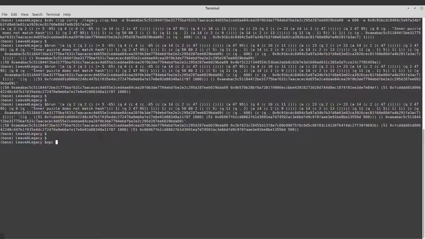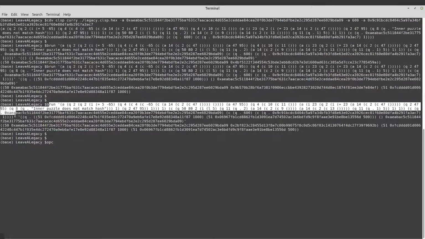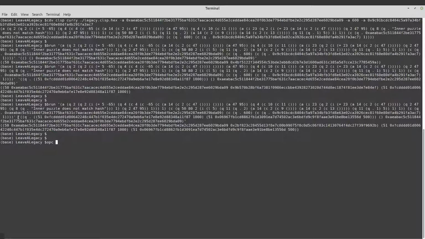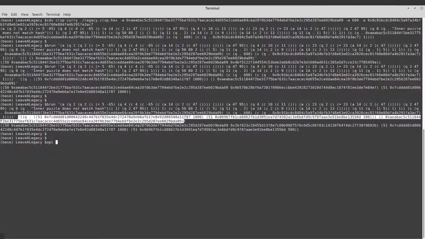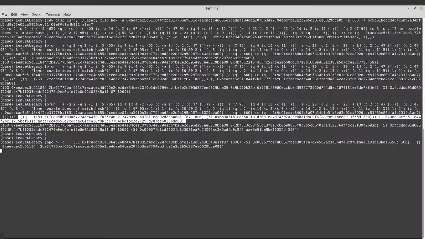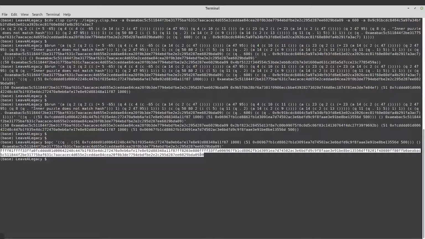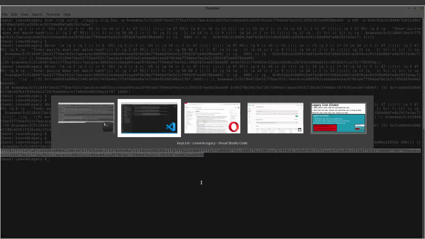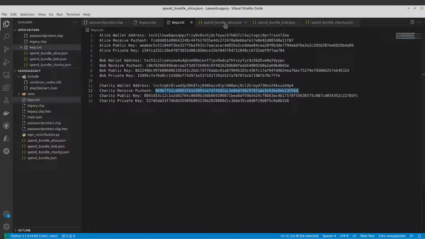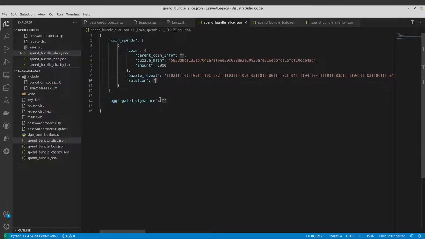Actually, we don't need the quotes because they already exist. So remember, I ran the puzzle here, and this was the solution. So I will carefully copy her solution and paste it. That gives me Alice's solution. All right, going back to the spend bundle for Alice, her solution is here.